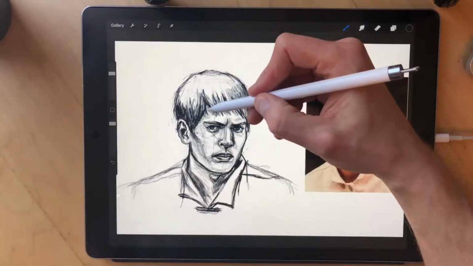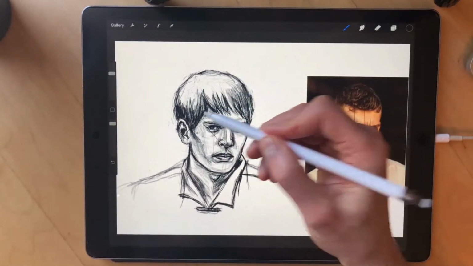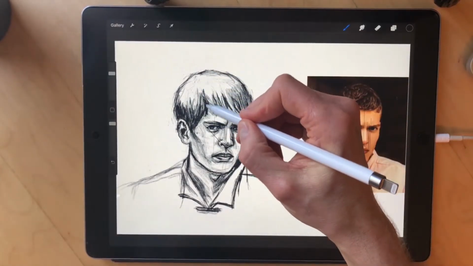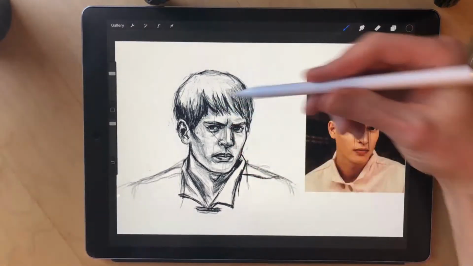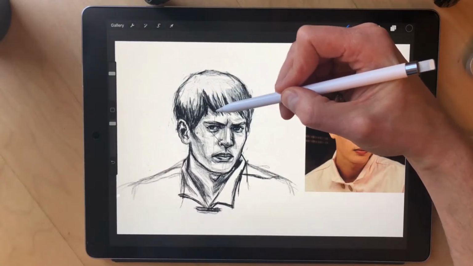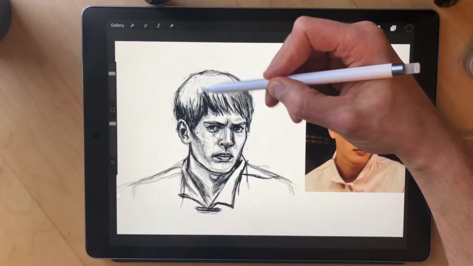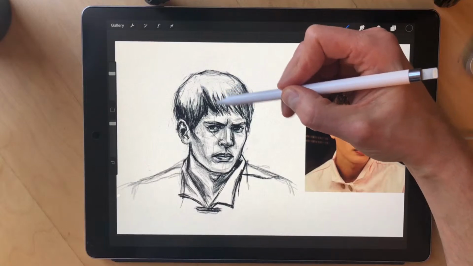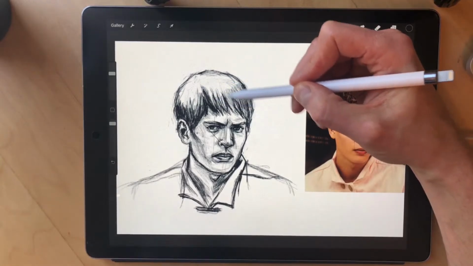Yeah, color and shading, they're tied together. If I'm doing a colored painting, then value and chroma are tied to one another for sure.